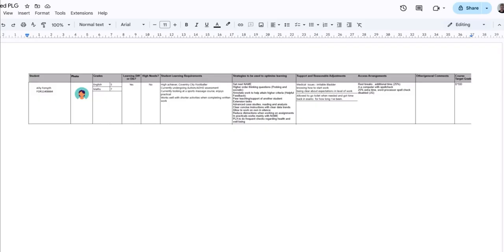However, due to GDPR, unfortunately, we can't show the information for an actual student group. But this would show the student's name and their photo, their English and maths results, again, considered learning difficulty, and we can see here the medical information that was put in previously. We can see the learning requirements and the strategies to be used to optimise learning, the access arrangements as shown on the tab, and the course target.